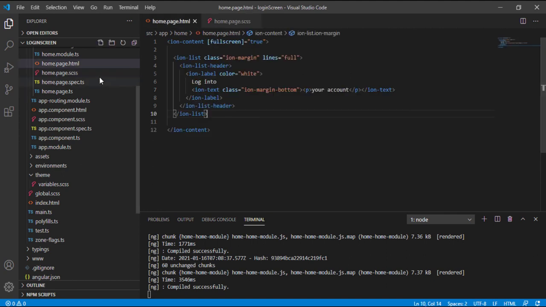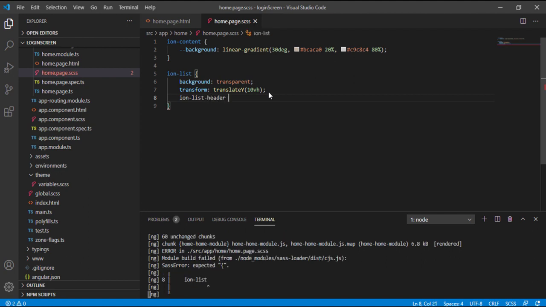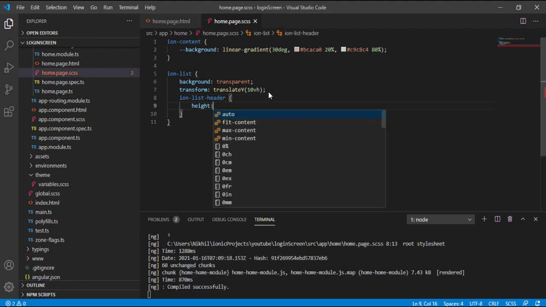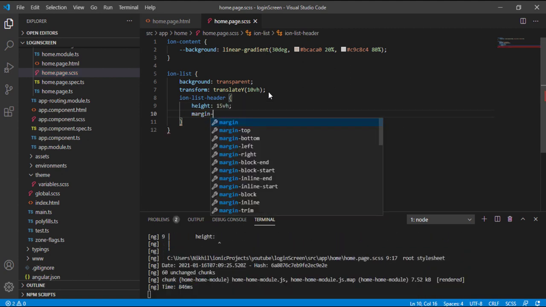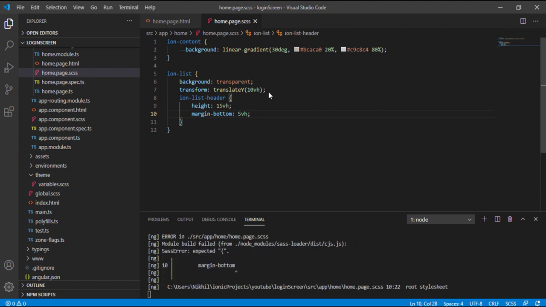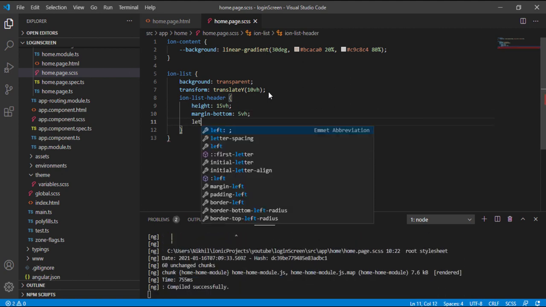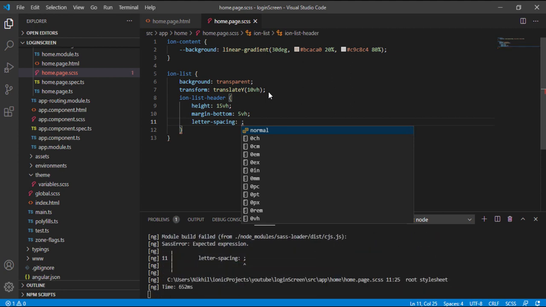So let's work on our ion-list-header now. ion-list-header, what we are going to do, let's give it a height of say 15vh, margin-bottom of say 5vh, because we will be needing a bigger margin. Let's give a letter-spacing also so that the text looks bigger and clear too, of 0.5 pixel.